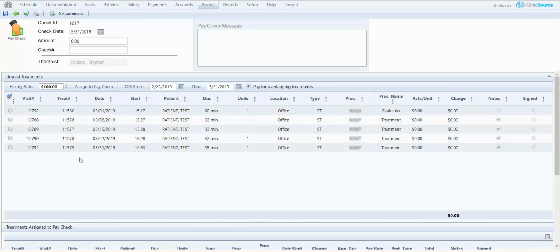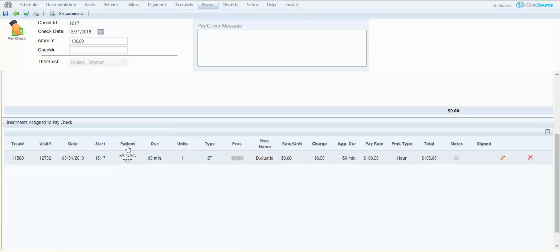All the treatments that I saw in the visits are in this provider's queue. You can see that the hourly rate is defined as $100 because I have that defined as my default hourly rate. However, down below, you'll see that I do have on 3-1 my evaluation. And from 3-8 through 5-31, I have my various treatment or speech codes. If I select the evaluation and assign it to my paycheck, you'll see when it drops down that my pay rate is at $100 per hour.